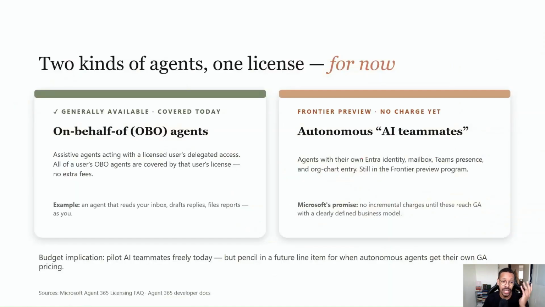So two kinds of agents. This one is generally available, on-behalf-of agents, and then you have autonomous AI teammates that run by themselves. This has not reached GA, so Microsoft will probably put a price tag on this coming up. But for now, it's free, so test them. In my last video, I deployed a sales development agent. You can see how that is done, how you apply the policies, how you make it available by creating instances, and how it's connected to the agent ID blueprint.